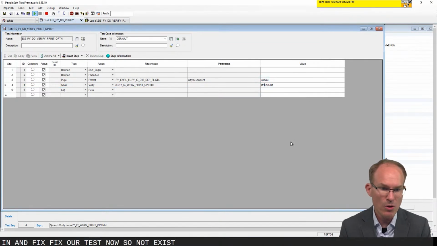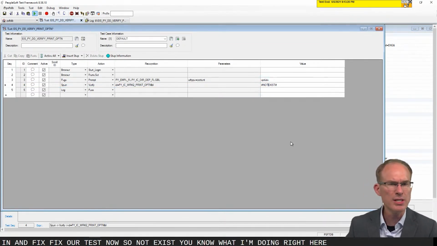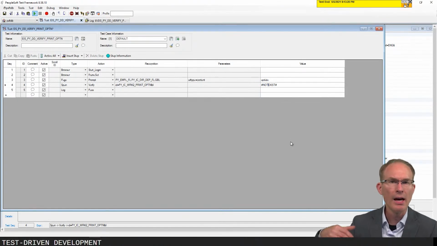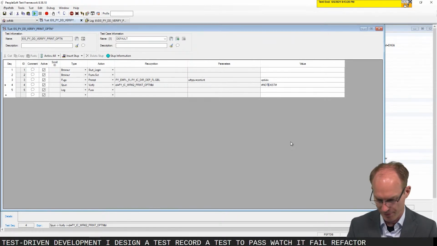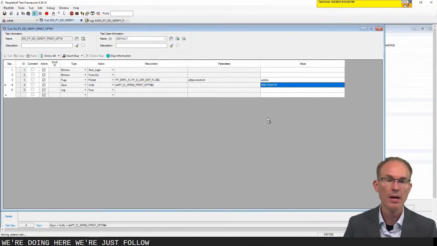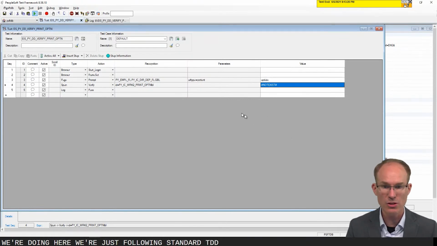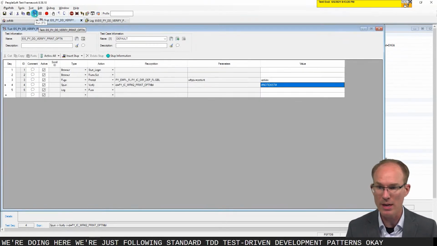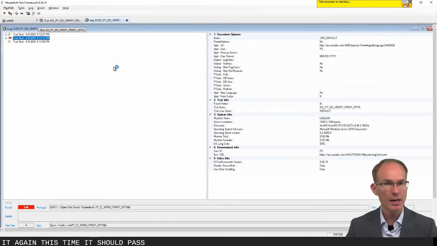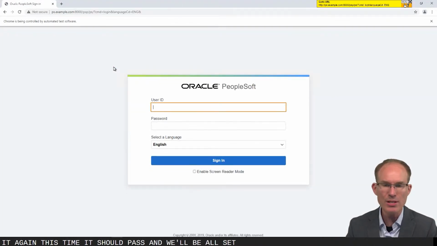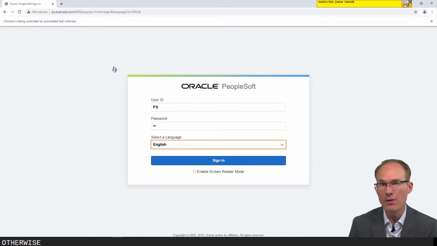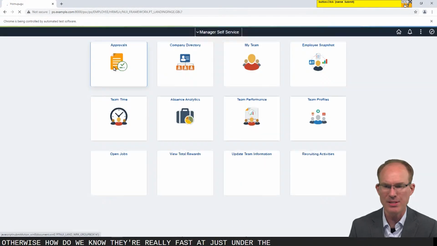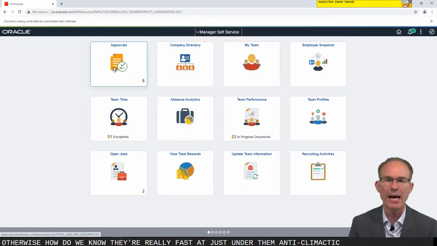So not exist. What I'm doing right here, this is very much TDD, test-driven development. Design a test, record a test, watch it pass, watch it fail, refactor. That's what we're doing here. We're just following standard TDD, test-driven development patterns. Okay, we'll run it again. This time it should pass and we'll be all set. And notice I did that log.pass because otherwise, well, how would we know that it really passed? It just ended with an anticlimactic empty flag.